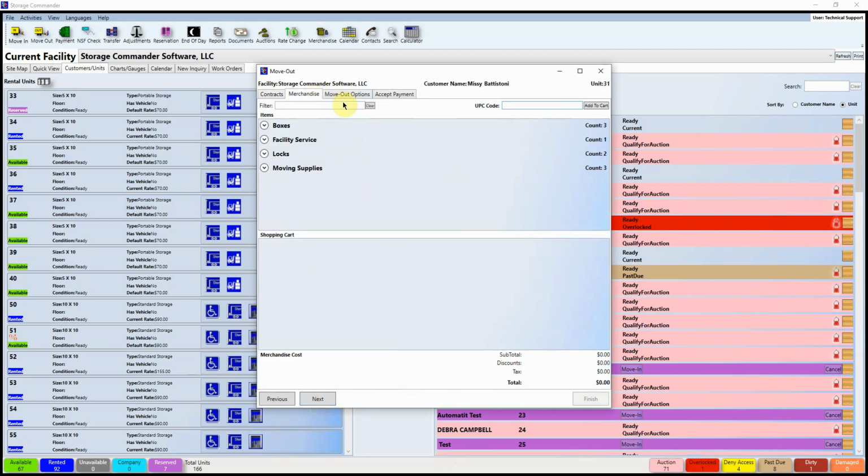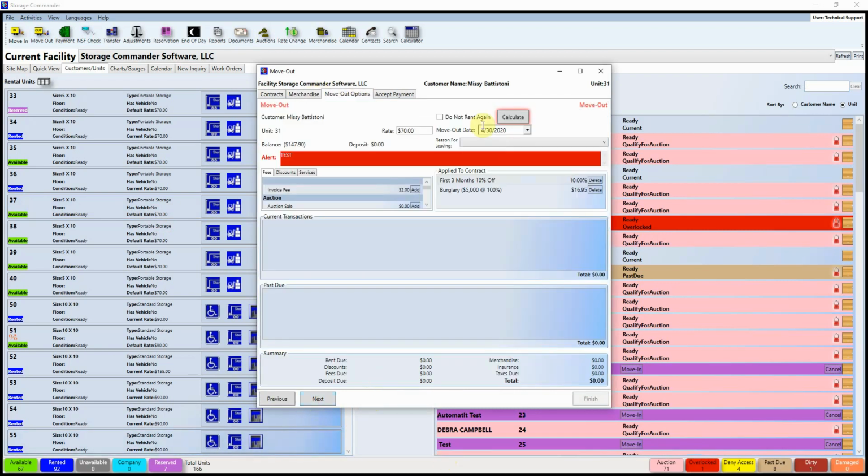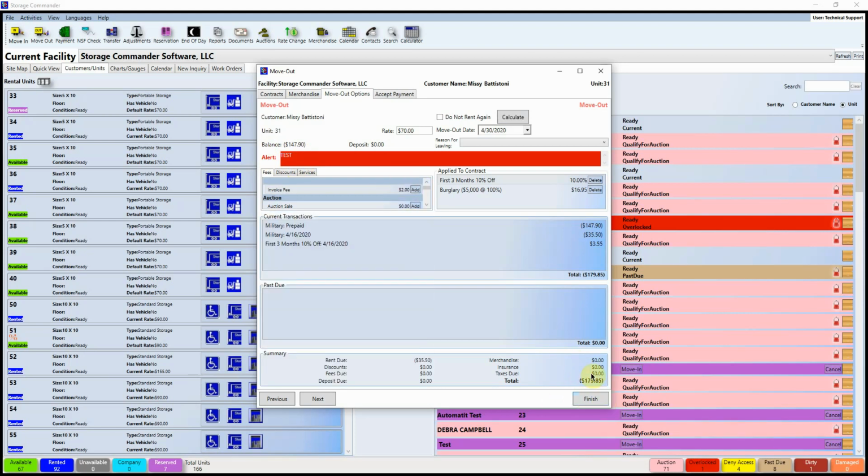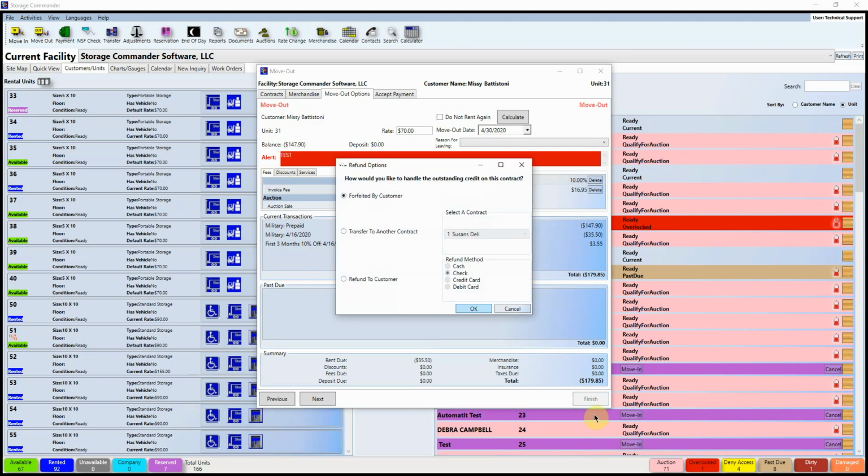Again, I can add a piece of merchandise, move out here, so it'll give me that alert, right? Because, hey, I added this alert on this account and I never deleted it, so it's going to pop up here. Now, if I have this credit balance on the account and I press finish, now these are the options I have on a credit. Does the customer just want to forfeit it? Hey, you know what? I haven't heard from them. They said it was fine to just, they moved out of the state. They're good. They don't need it. Something like that.